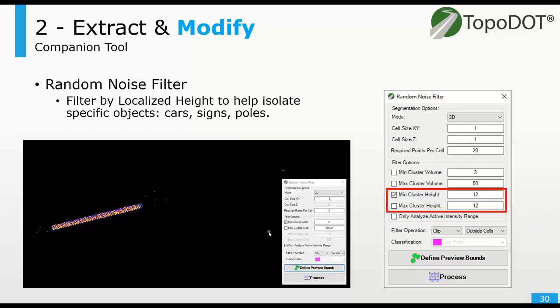And as a companion tool to the fencing routine, we figured we'd throw this one in there just in case. It's the random noise filter. Some of you may be familiar with this, some not, but it has been around for some time now. The main change is going to be the minimum cluster height to essentially help filter specific objects like cars, signs, and poles. Let me run the video here just to give you an idea of what this thing is doing.